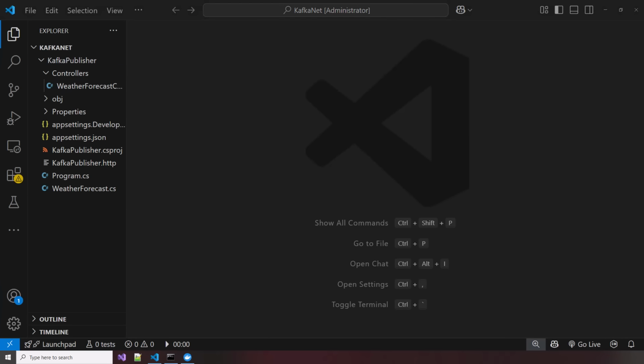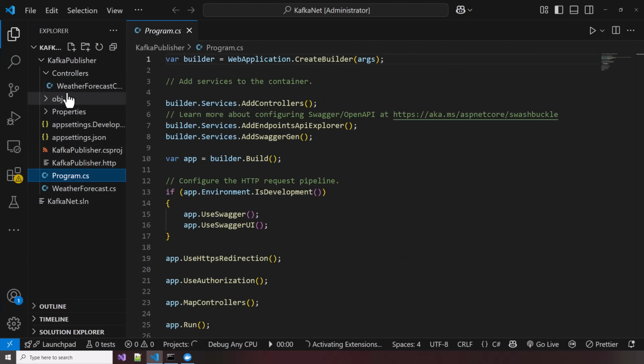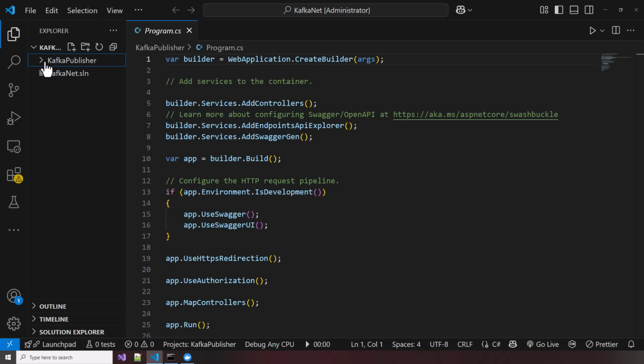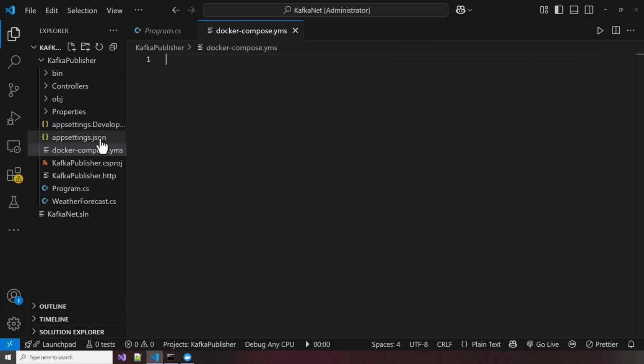Okay. So basically, the first thing is let's set up our Docker. So we're going to set up Kafka on Docker. Before we do that, we want to add a Docker compose file. I want to put it in the root directory, so under KafkaPublisher, add a new file, and we'll call this docker-compose.yaml. Oops, I renamed that wrong. Let's rename that to YAML. Sorry about that. All right, so docker-compose.yaml.